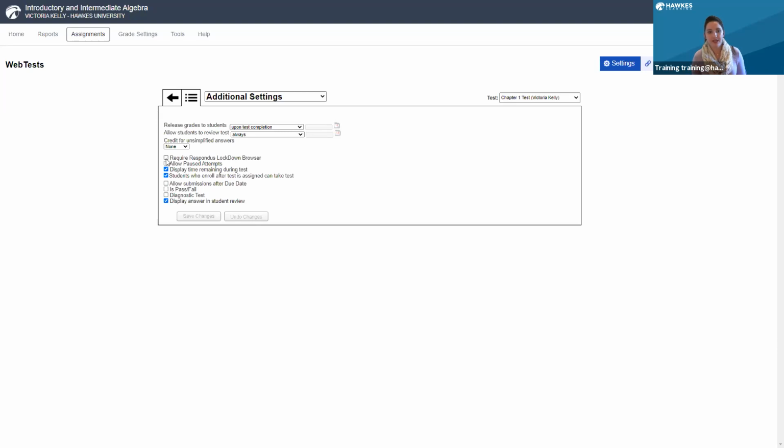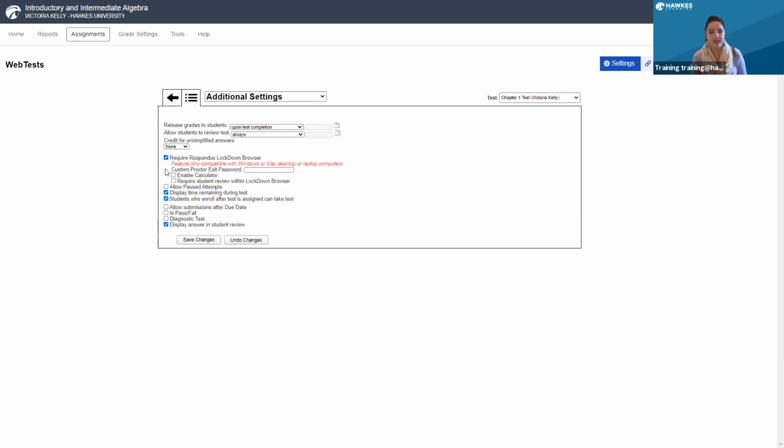So if you wanted to do that, you would just click this checkmark box here. You can also enter a Proctor exit password. That's totally optional though. But then we can also require the review with the Lockdown Browser as well. And that would prevent the students from being able to take any screenshots of the review. We can also allow paused attempts. It's optional to display the time remaining. It kind of gives a little countdown there.